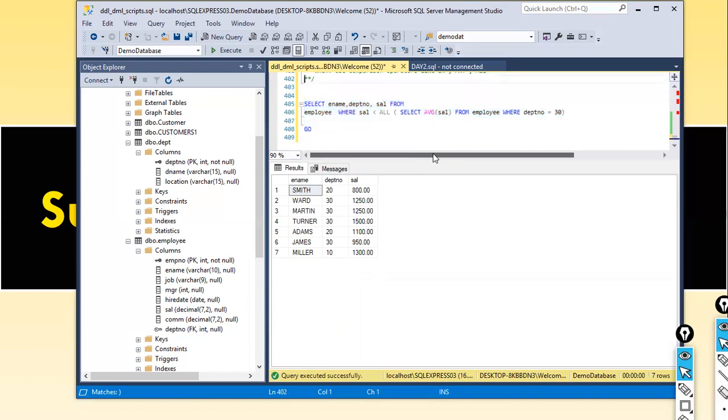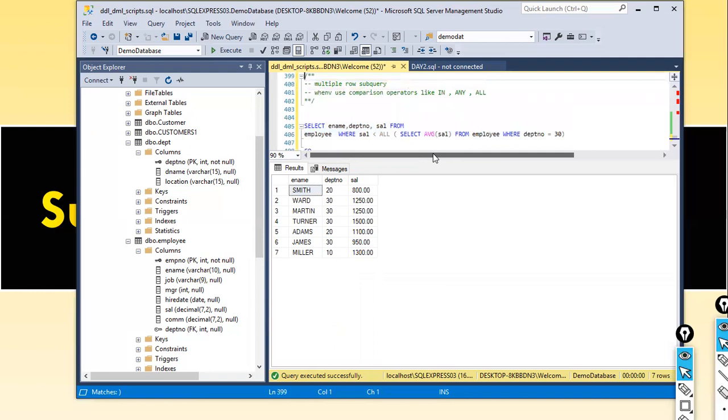So I told you, multiple row subqueries are nothing but nested queries which can return more than one row of results to the parent query. This is one of the examples, because ALL will return more than one record. Is there any other example we can use?